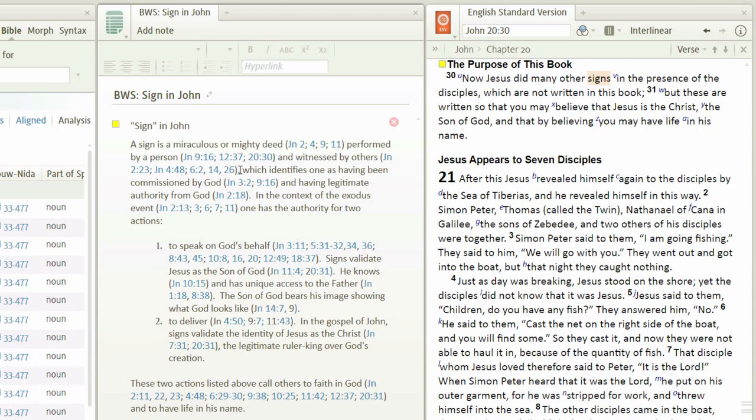And from the occurrences above, we see that the signs aren't just neat magic tricks or something like that. They tell us something about the person who performs them. It identifies one as having been commissioned by God and having legitimate authority from God. And we can see that in Nicodemus' question here in chapter 3, verse 2, where Nicodemus says, "Rabbi, we know that you are a teacher who has come from God, for no one could perform the miraculous signs you were doing unless God were with him."